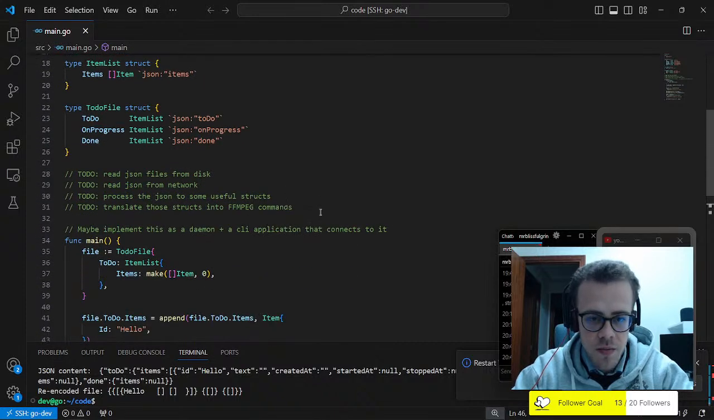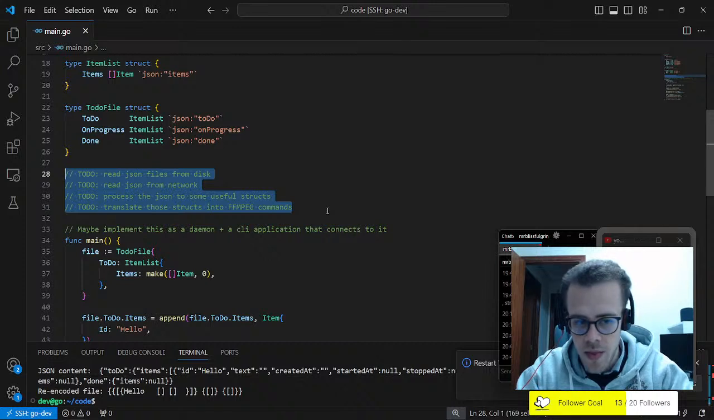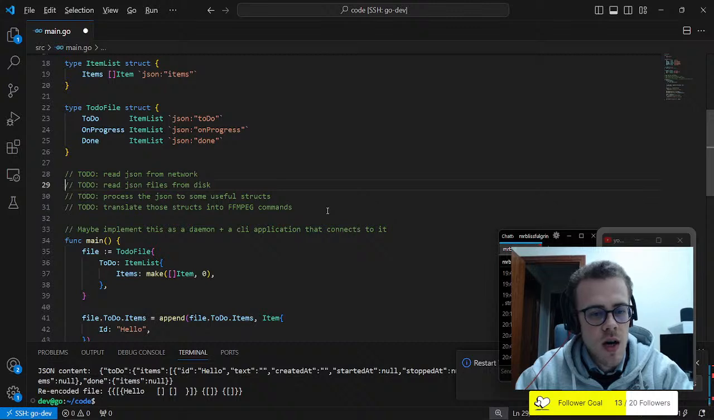We finished the stream by adding these to-dos at the end. So we are gonna probably start with this. Right, so first we had to read some JSON files from this. We're actually gonna do that afterwards. So we're gonna start by reading the JSON from the network.